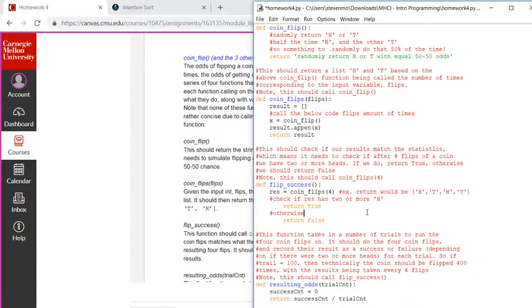Last but not least, resulting odds. This function takes in a number of trials to run the 4 coin flips on. It should do the 4 coin flips and record the results as a success or failure, depending on if there were 2 or more heads for each trial. All right, so if trials equals 100, then technically the coin should be flipped 400 times, with the results being taken every 4 flips. Note this should call flip success.